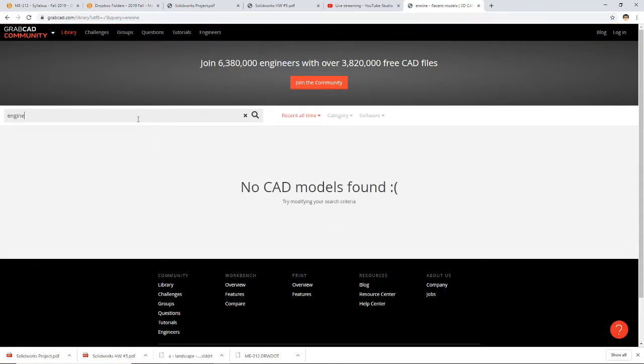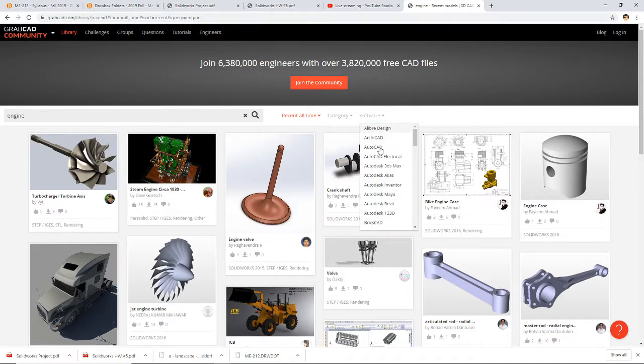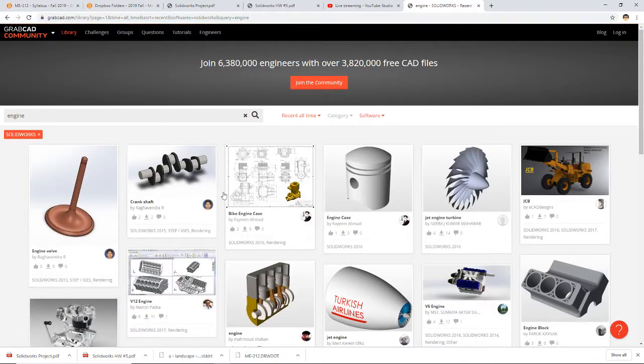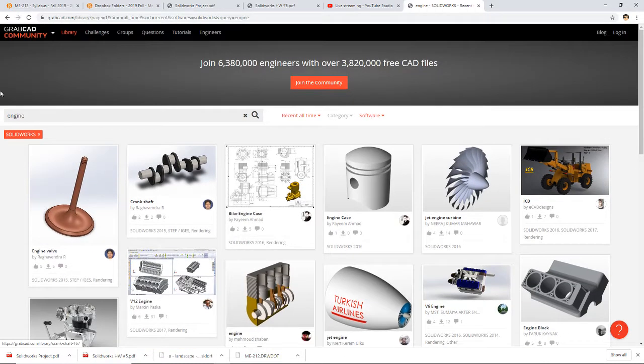But the cool thing about this is that if you were to type in an engine, that's fun. That's obviously what I wanted. If you search for something, you can pull up a model of it in different types of 3D modeling software. If I narrow my software down to SolidWorks, then everything that I see here is a SolidWorks file. I think that there's a lot to be learned from downloading these and then opening them up and reverse engineering how they were created. I think it's interesting and certainly educational to see what other people have done. This is essentially the Chegg of SolidWorks, if you like.